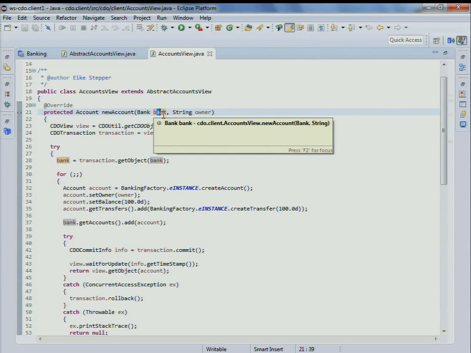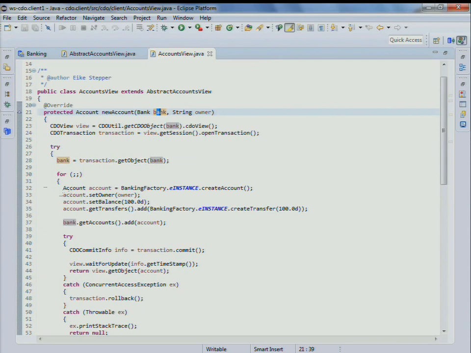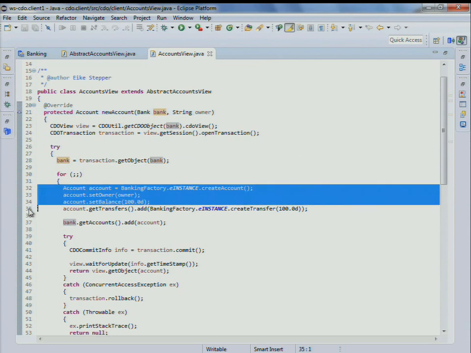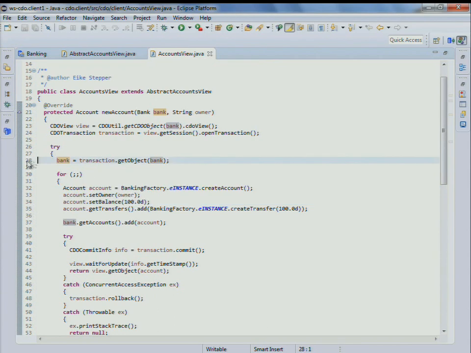So I get the bank object, the one I selected in the IDE, passed in here. This is the real business logic that is coded against your model interfaces. And this here is an interesting pattern in CDO. From the view of this input object, I get to the CDO's underlying session. From there, I can open a new transaction. And then I use this transaction to get a transactional version of the bank. This is a very common pattern.